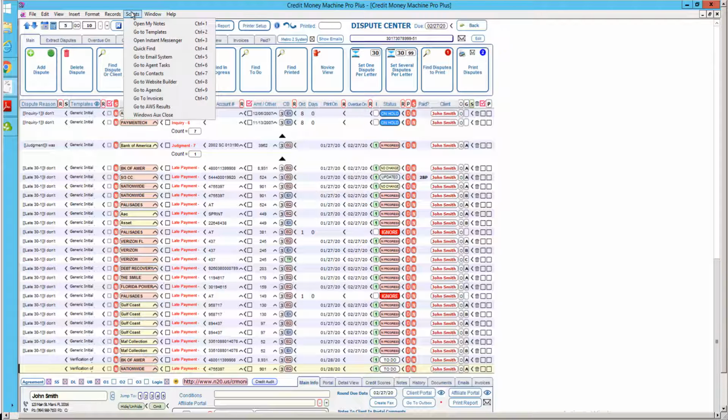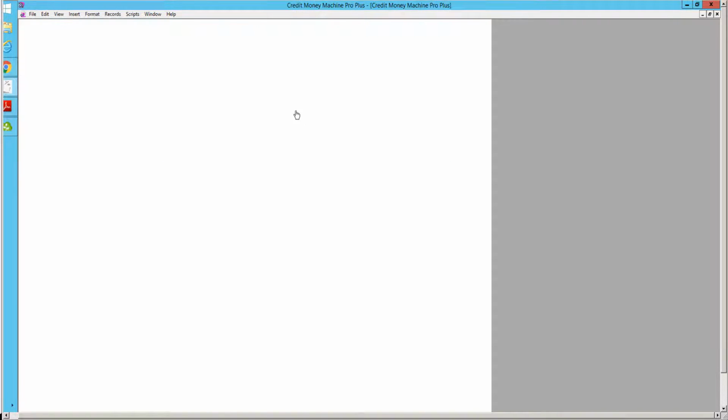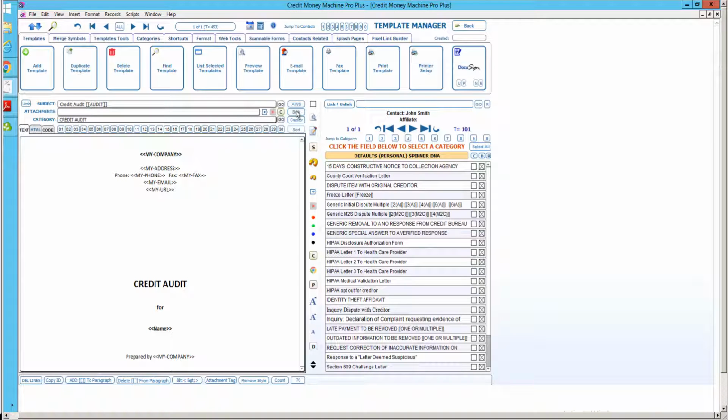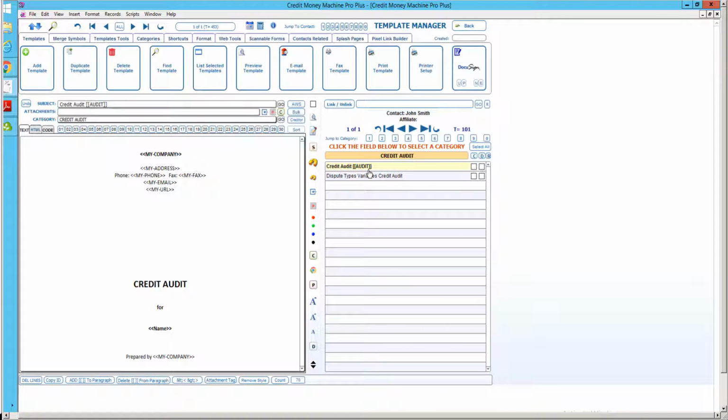If you don't remember, you can click scripts and click here. So we're going to the template manager now. In this particular case, we have displayed the credit audit. So I'm going to explain a few things. Here is the category. So here, for example, we can go to the credit audit category. You can have many credit audits.